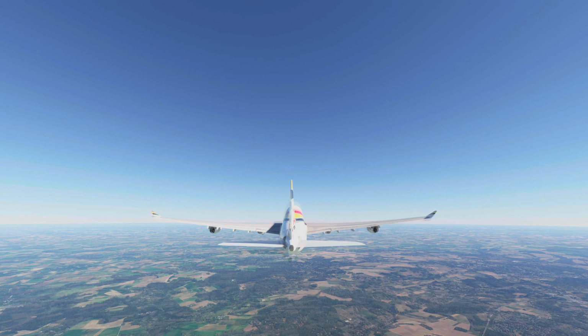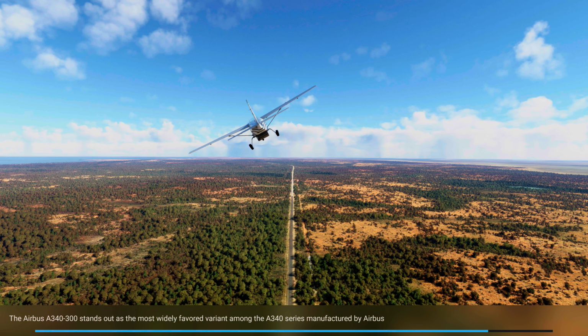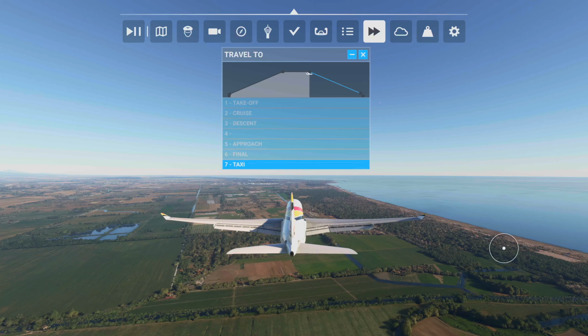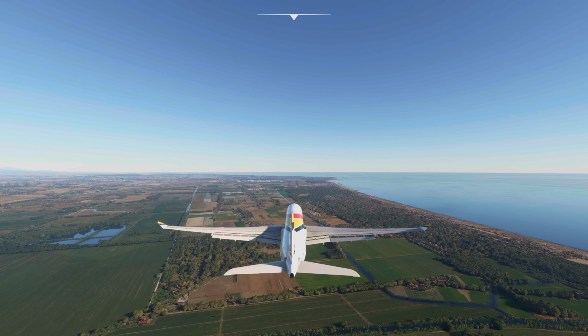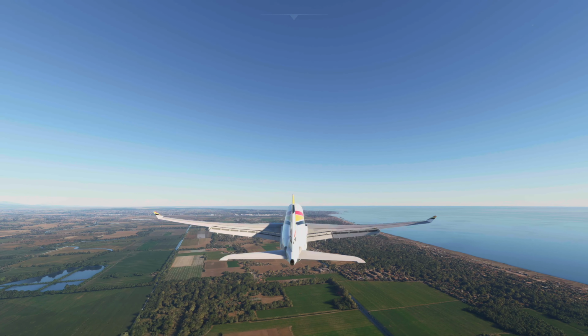Right, so now I'm gonna do time travel to final, which is basically me attempting to land at the airport, and I'm just gonna see if there's any sound issues on that, which I've had in other aircraft, so I'm hoping it's not the same for this. 140, follow the generic on final. And it seems like that is an issue.